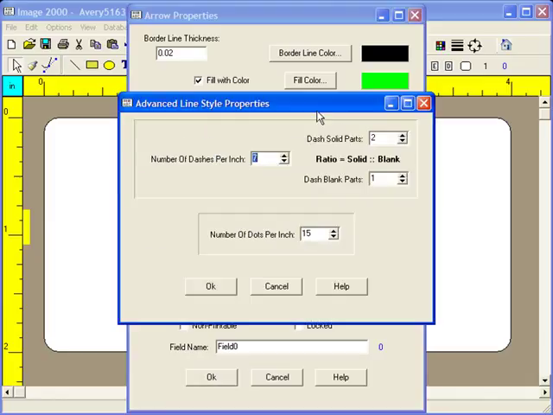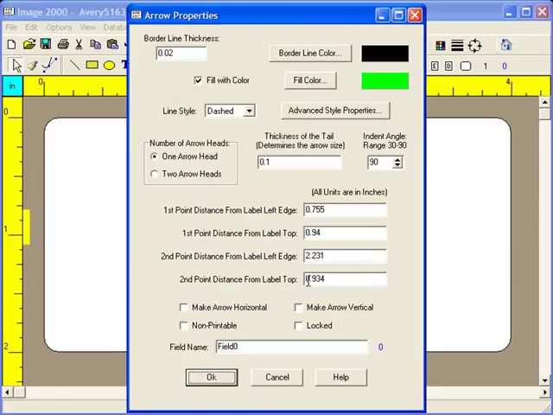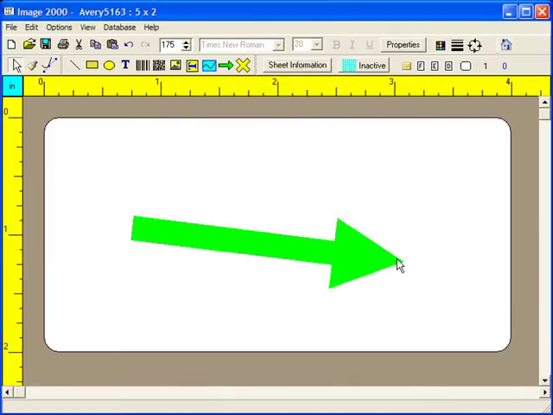The size of any arrow object is determined by setting the thickness of the tail. As an example, the default tail size is 0.1 inches, but if we double this, we can see the new arrow size. However, arrows can be made essentially any size.